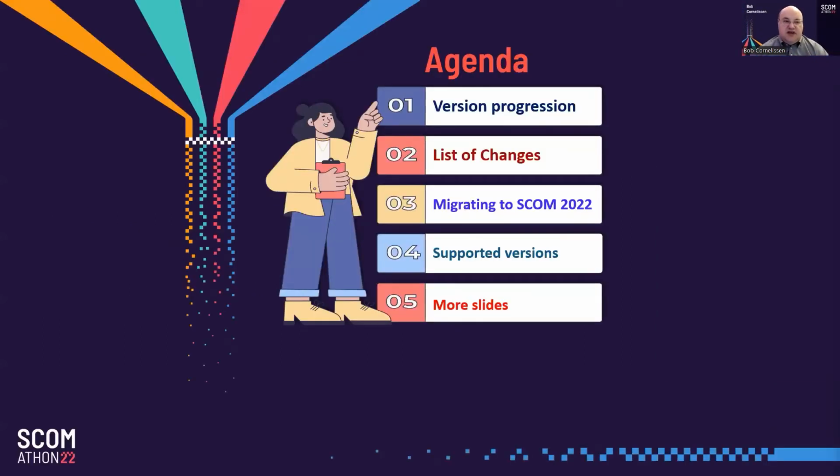Now let's get started with a quick agenda for this session. I start by talking about the different versions out there and where this new version fits. Next, there is a list of changes which covers most of the session. We will touch upon migrating to SCOM 2022 in a very short time frame. We talk about supported versions of Windows, SQL, and agents in relation to SCOM 2022. And finally, we have some more slides. And I figured 5 items on this list was long enough already. So let us move on to the next.